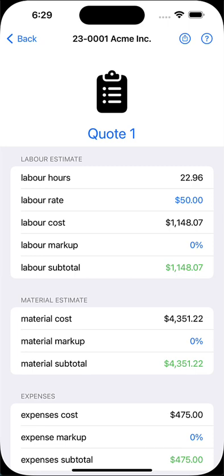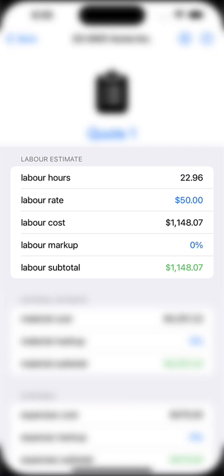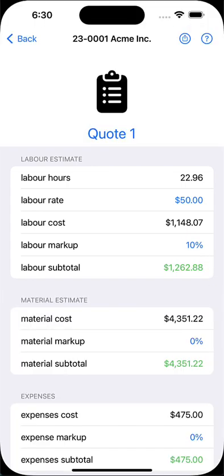The first section is the labor section. This shows the total labor hours of all our estimates, our labor rate, from settings, our calculated labor cost, labor markup percentage, and subtotal after markup. I will change our markup to 10%. This will cause the app to instantly recalculate the subtotal.